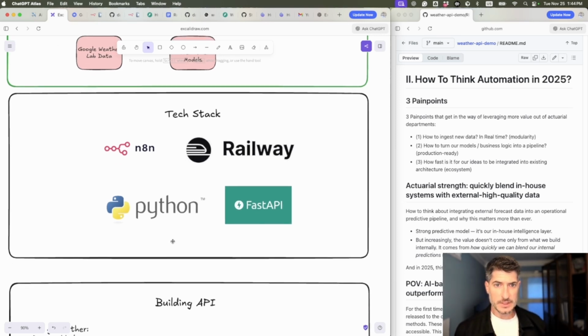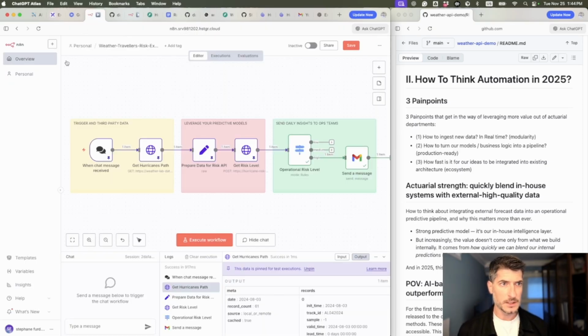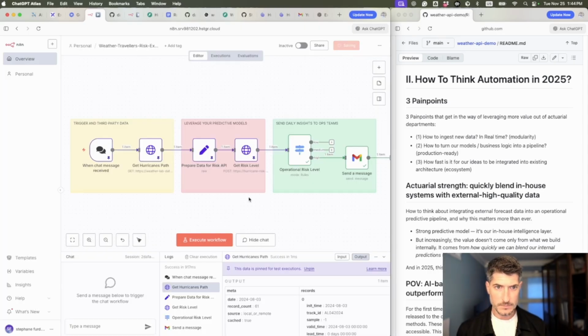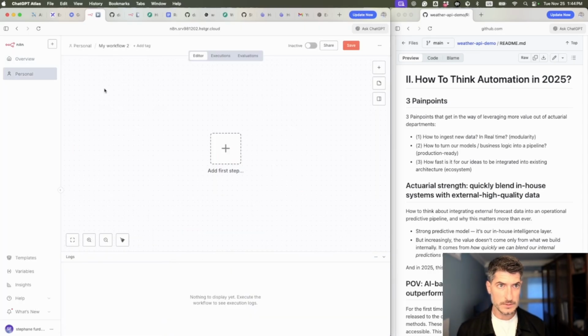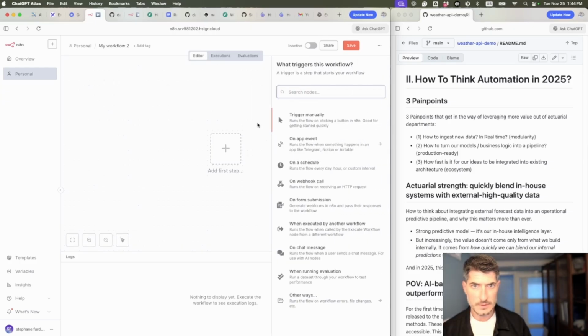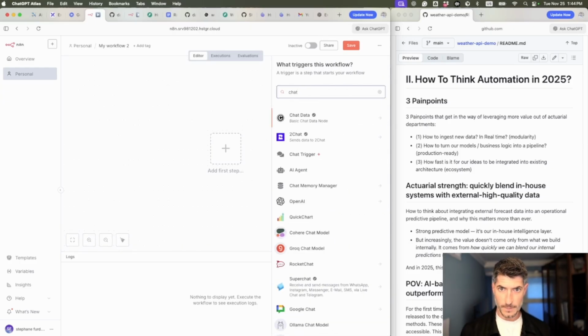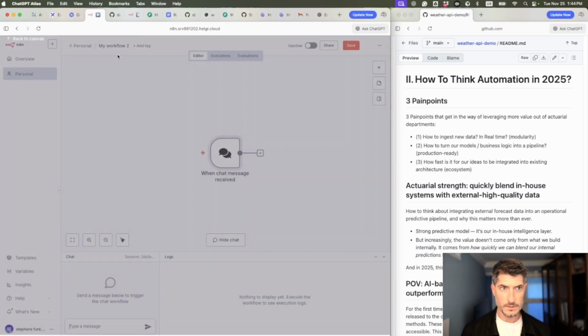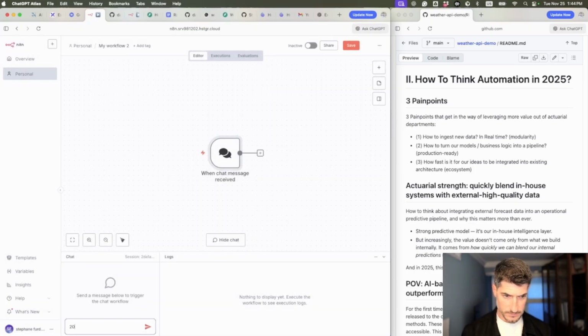So first, what we are going to do is create a new pipeline in n8n. So let's do that. And let's create a chat. And in the chat, basically at this point we will only send the date.